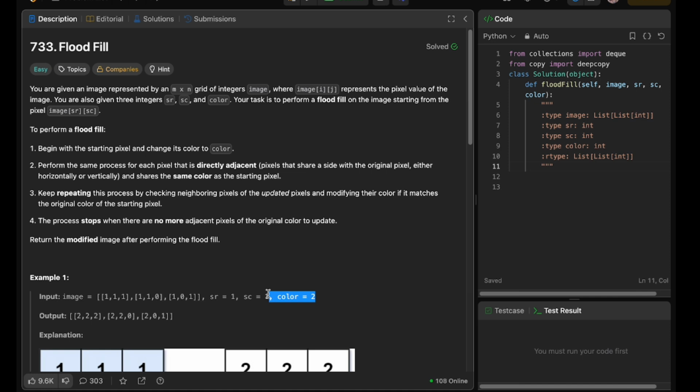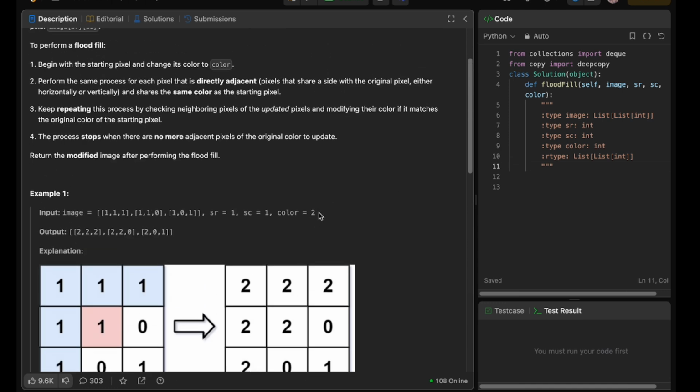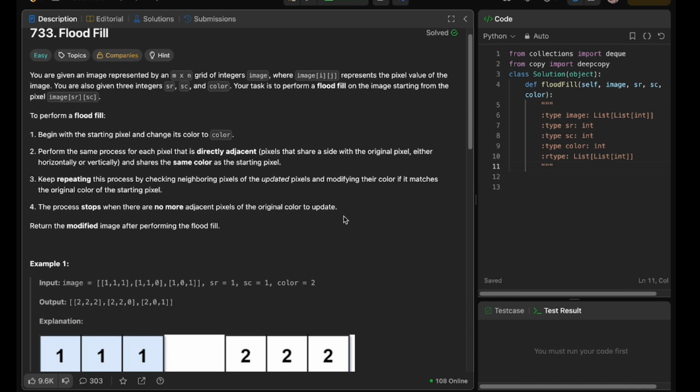We need to replace every connected pixel which has the same original color with the new color, which is given in this question. The original color is nothing but the starting pixel, right? The starting pixel is image of i j, where i is the starting row and j is the starting column. So let's understand this visually.